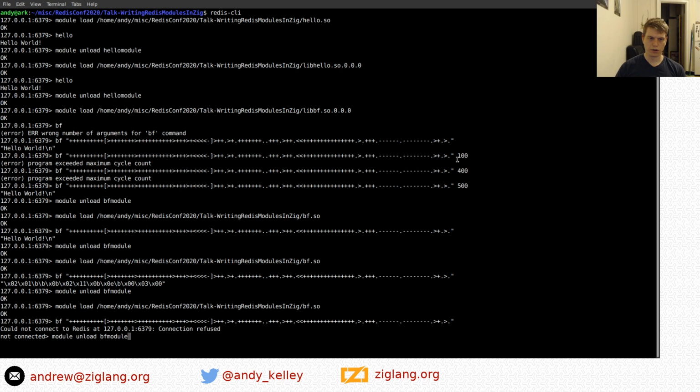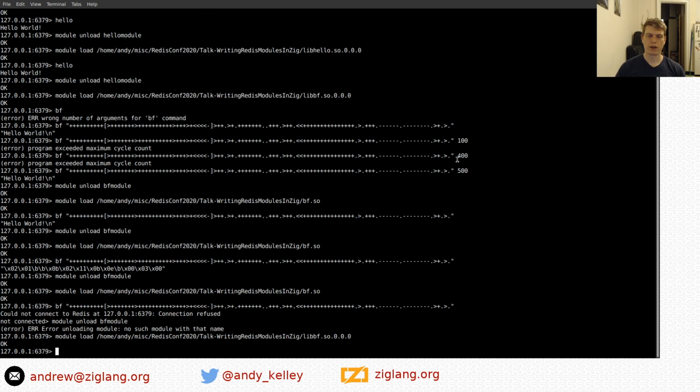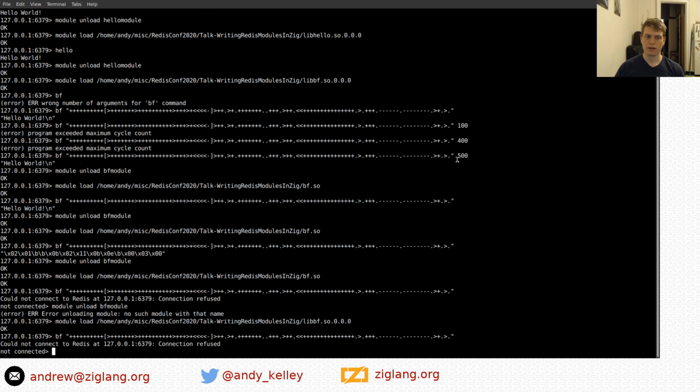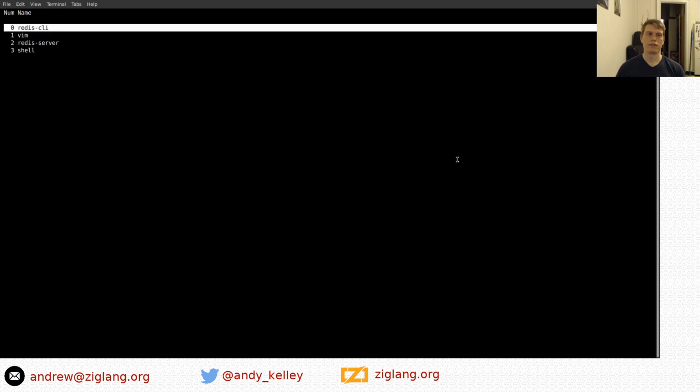And we need to unload the module. Oh, it's not loaded because we just restarted the server. So we need to load the module. In this case, it's libbf.so 0.0.0. Okay. So now, once again, we're going to run this code with the bug in it. Crash the server again. Let's see what's happening here.